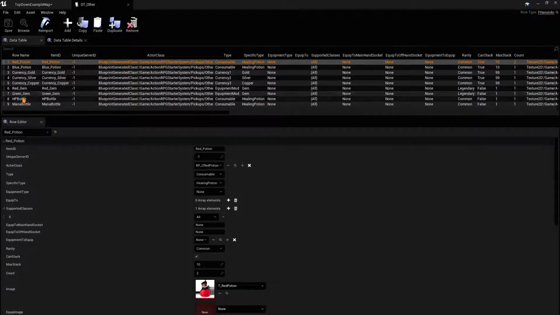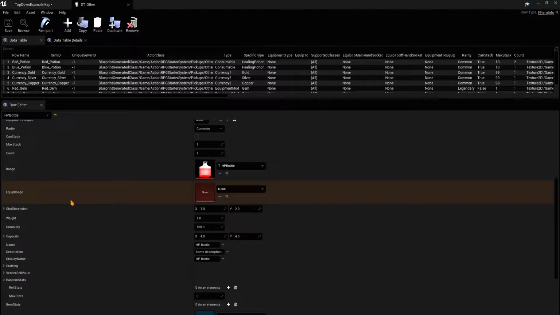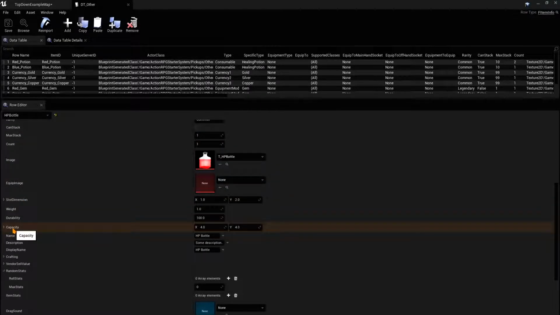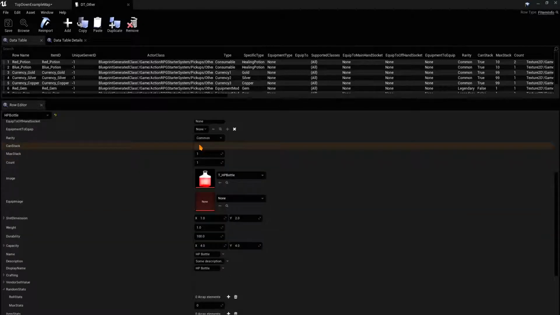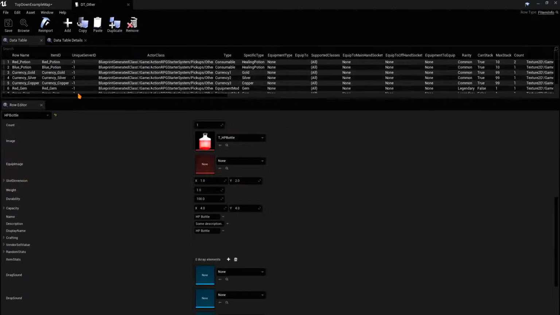So let's go ahead and take a look at the HP bottle here. The most important thing here is to simply make it a consumable. When you right click, it gives you the option to consume. And of course, what you want to do here is make the capacity here something like, X would be the min and Y is the max. So in this case, it has 4 charges and it has a maximum of 4 charges. So it's 4 by 4. And of course it doesn't stack, obviously. A bottle is not going to stack, but most importantly here is the capacity.